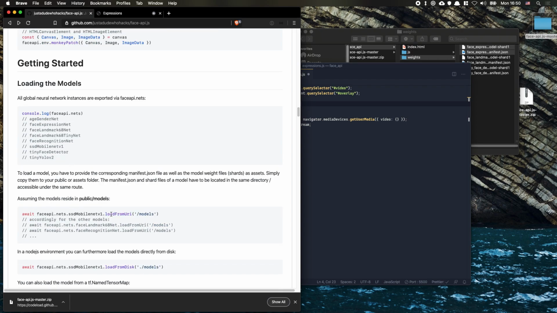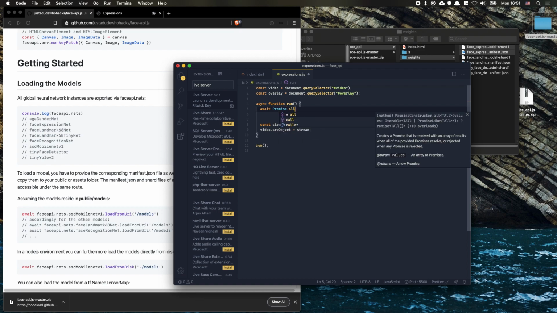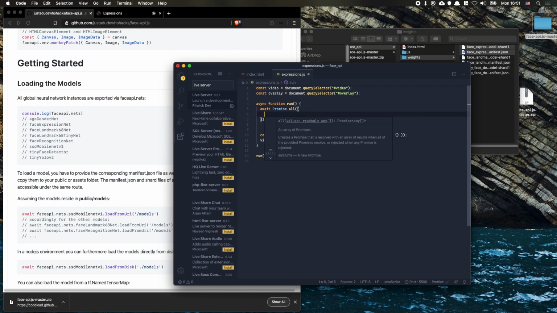The name of the network, load from URI. So we're going to load the three ones that we have. And the way that that works is we're going to put them in a Promise.all. So in that way, all of the models load at the same time. So we're going to say await Promise.all. So we're going to wait for that result to come back, and then only then continue with our video stream here. So we're going to say face-api.nets.